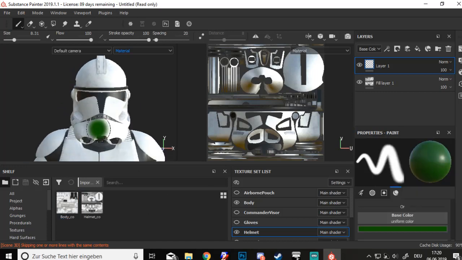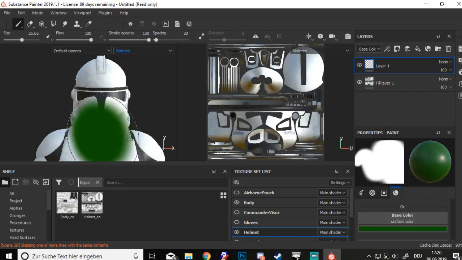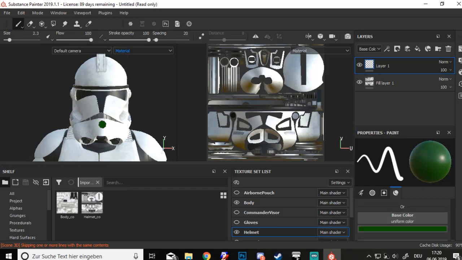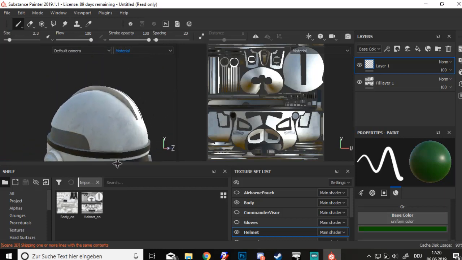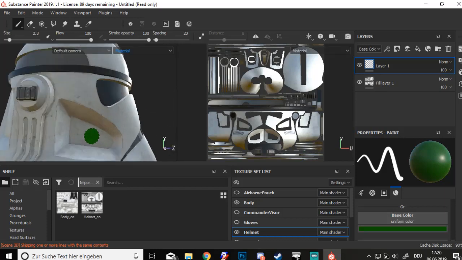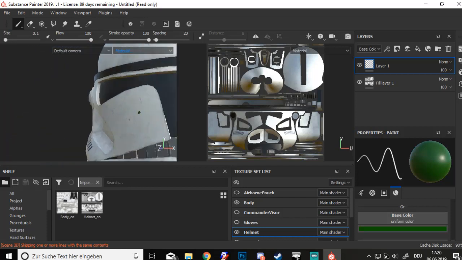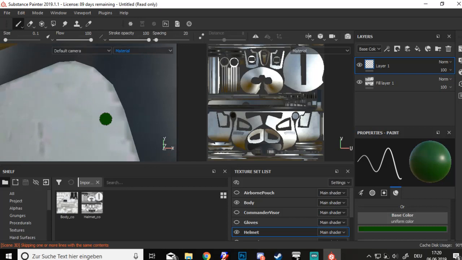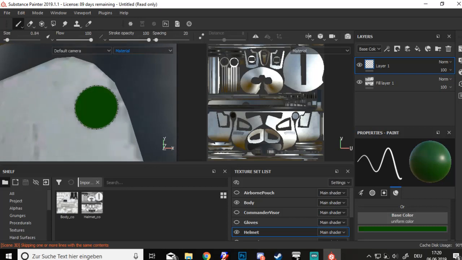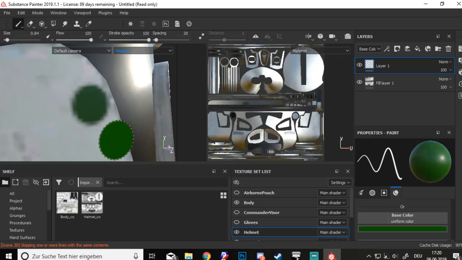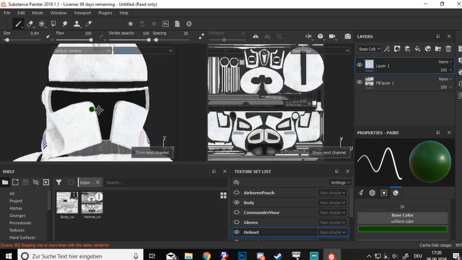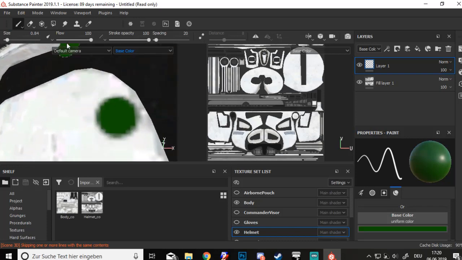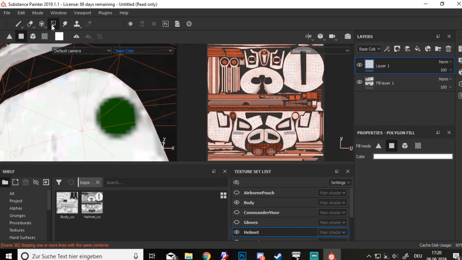Good. Now we want not a bigger brush, but a hard brush. So I don't have a design plan for this, so I will just go with whatever I get in mind. And first I want to make one dot on here. Then I want to press C, so all the material and lighting and shadow goes away, so we see the color as it actually is. And then we go up here, polygon fill.